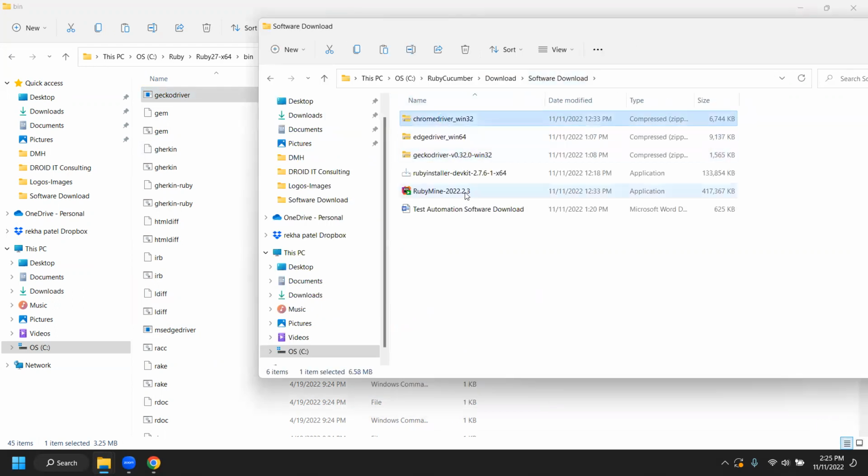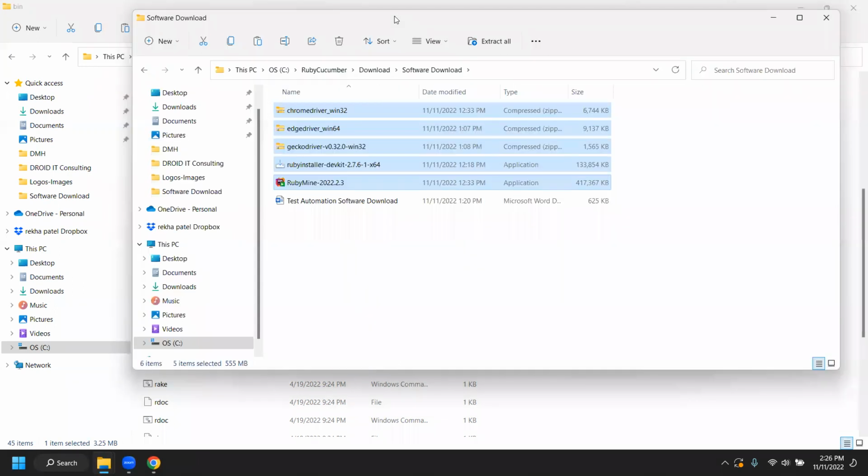So at this point, I have installed all the necessary software and my computer is ready for test automation, or for writing my first test automation. All the necessary software configuration has been done on your machine and you have the development environment ready. So I'm going to stop at this point and we'll come back in a different video for the exercise and so forth.